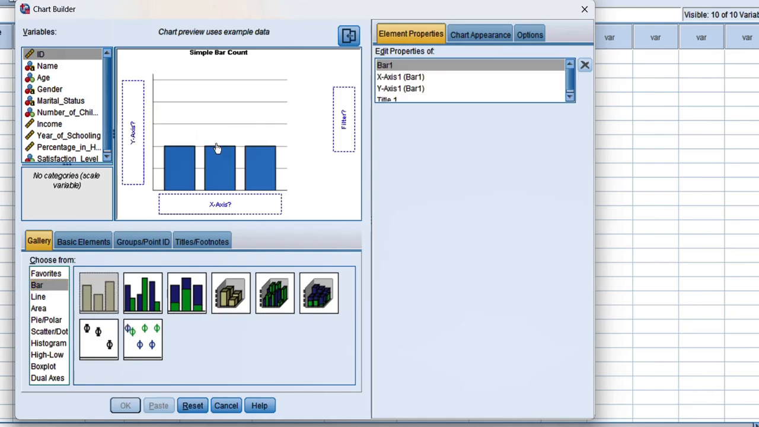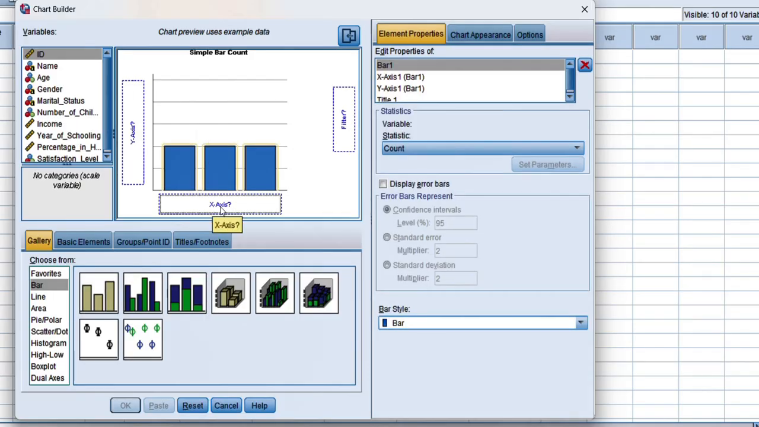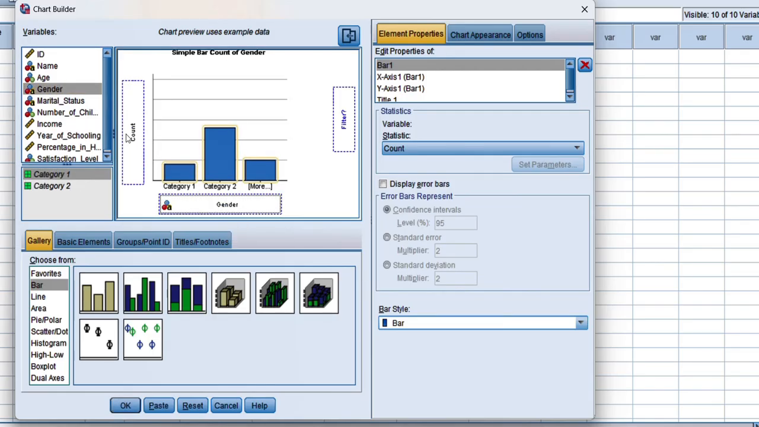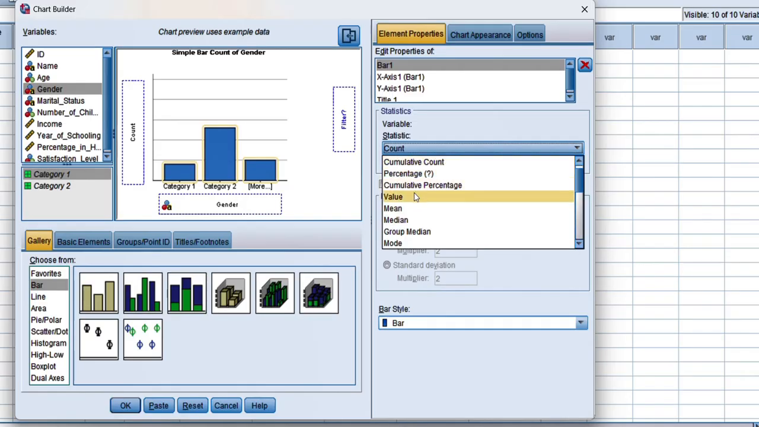Drag the type of bar in the chart preview column. Now we will define x-axis and y-axis values. In this example, I am going to create a bar chart using gender. You can create a bar chart for count, values, mean, median, etc. You can choose the pattern of your bar. You can use cumulative count, cumulative percentage, value, mean, median, group mean, mode, etc. I am going with count.